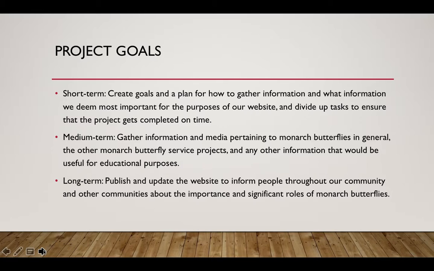The short-term goal was to create goals and a plan for how to gather information and what information we deem most important for the purposes of our website, and divide up tasks to ensure that the project gets completed on time. Our medium-term goal was to gather information and media pertaining to monarch butterflies in general, the other monarch butterfly service projects, and any other information that would be useful for educational purposes. Our long-term goal was to publish and update the website to inform people throughout our community and other communities about the importance and significant roles of monarch butterflies.